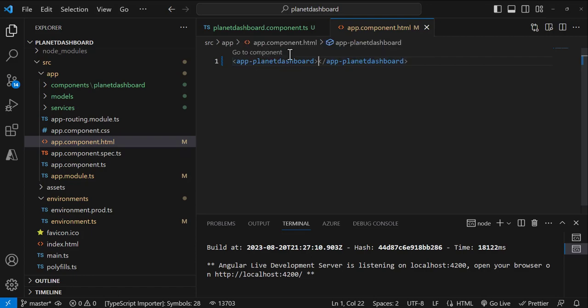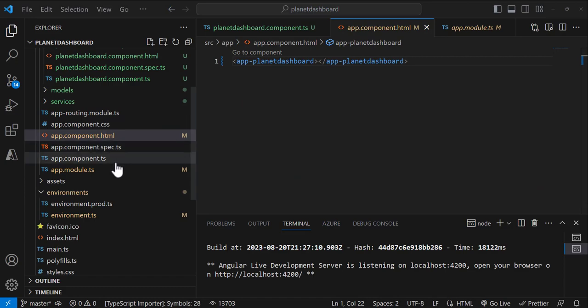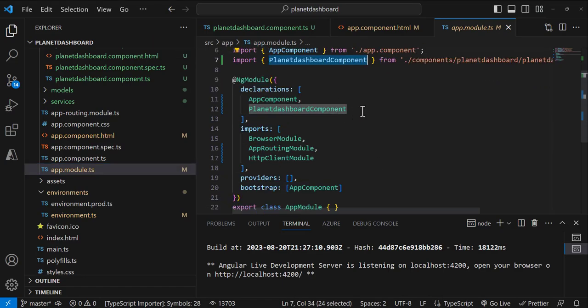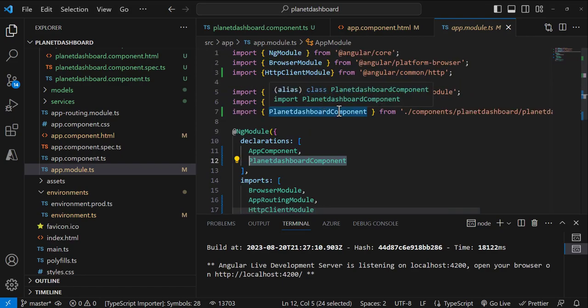Now, why app-planet-dashboard? Because that's our selector. If we go back to the Planet Dashboard component, you'll notice the selector here is that. To double check that it got put in app.module.ts, it should have, but I want to call it out. See how it says import PlanetDashboardComponent, and then inside declarations, it's here. This is how Angular knows, hey, this component exists, and I'd like to be able to use it in my application. So just double check that it made it here.